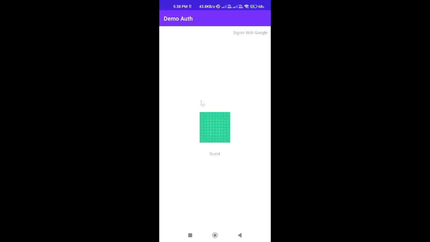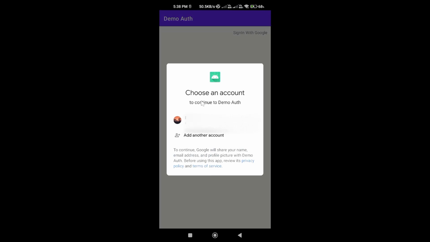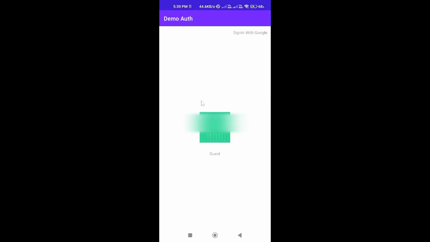Hello everyone. In this video, we will create an application for Firebase in which we will authenticate the user with the sign in with Google method. So we'll create this application. Once the user clicks on sign in with Google, it will prompt his email address, and once he clicks on that email address, we'll get back his email, profile and name, and we can also create a logout button to log out the user.